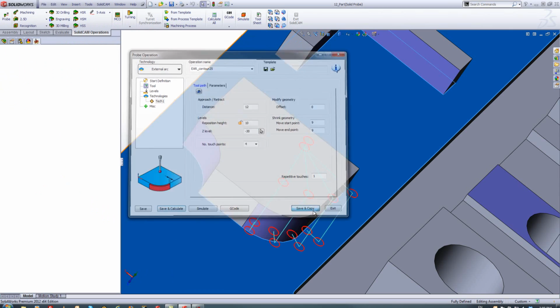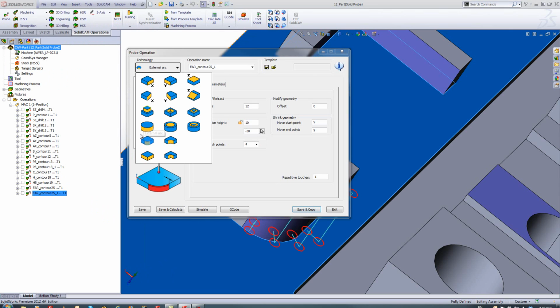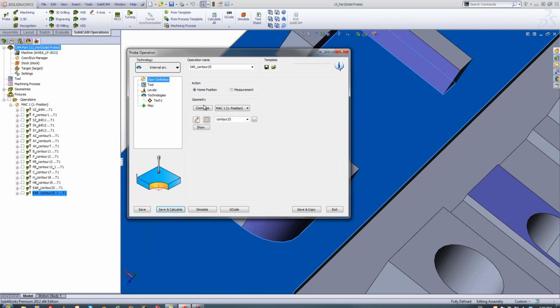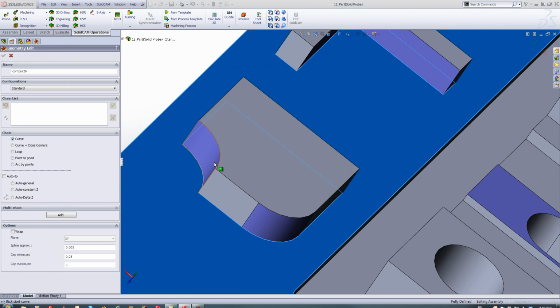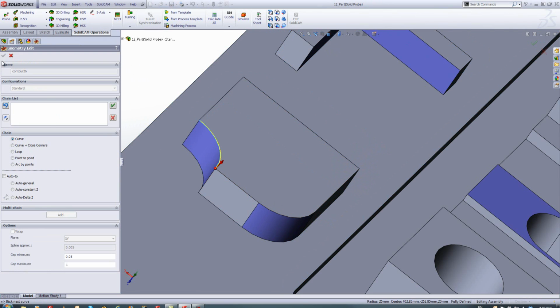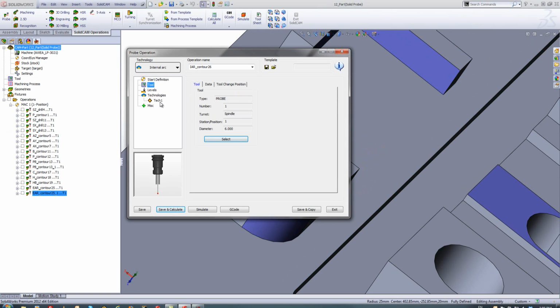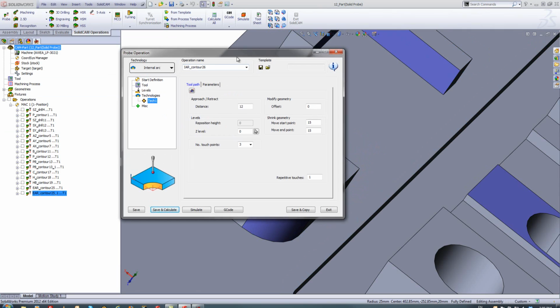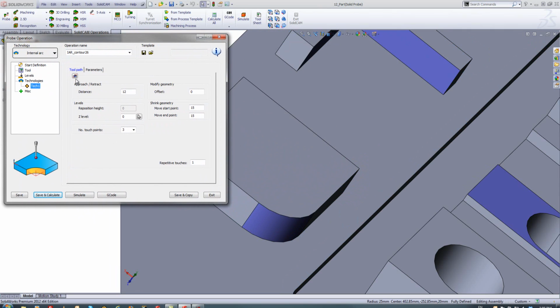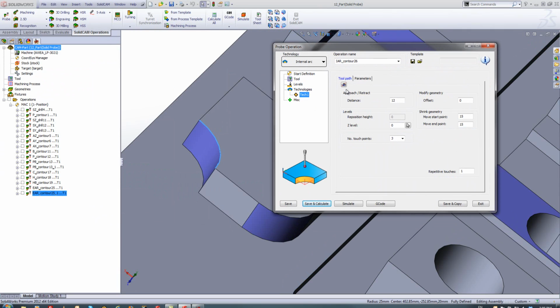We'll do save and calculate, and this time we'll choose the option of internal arc. We'll create my new geometry. As shown over here, we have to choose this internal arc over here, and I'll choose this edge over here. We'll accept that. We already have our tool, so I'll go immediately down to Tech 1 and open up my preview as shown over here.